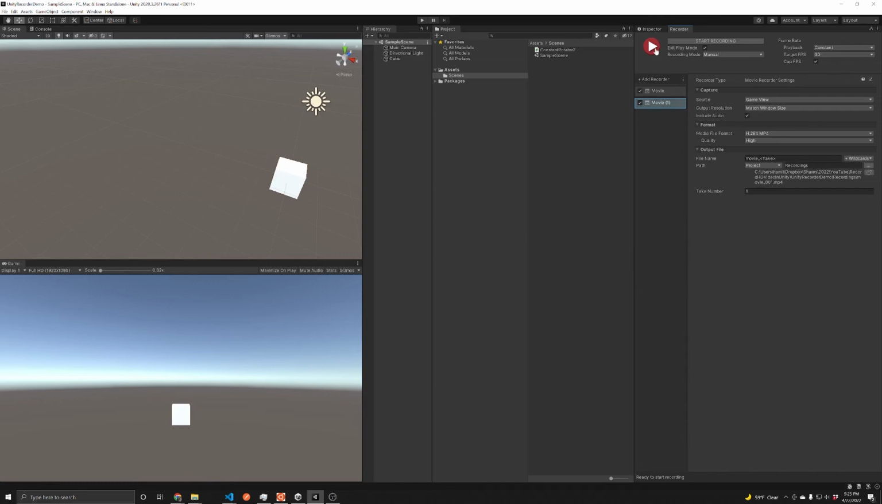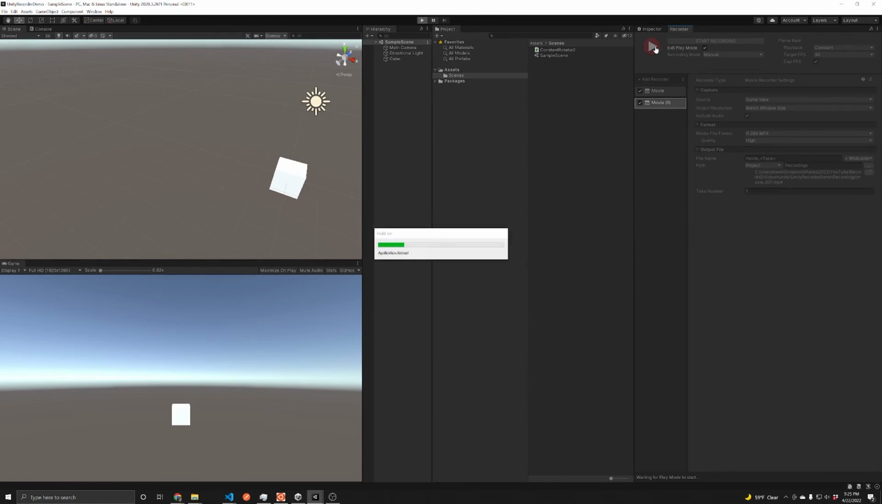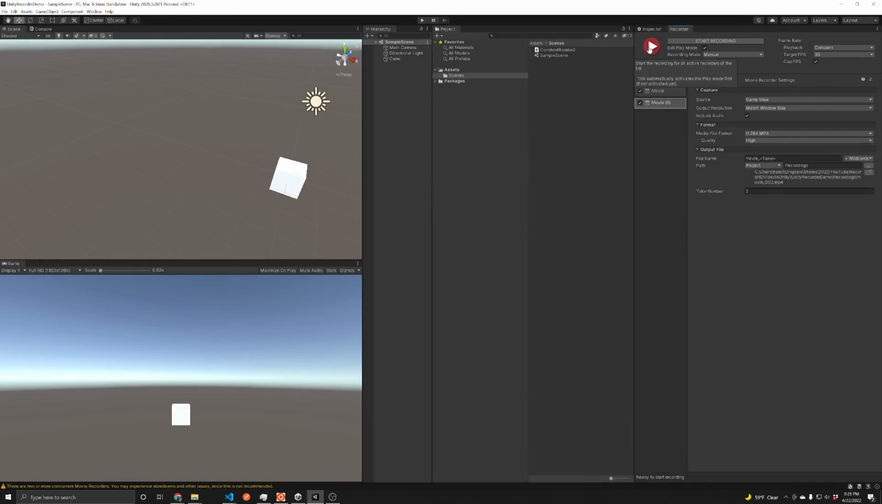Let's get started. I'll click this and my scene will start. I've added a rotator to my cube so that it's easy to see that the scene is actually going and we'll have something to look at. So let's let it rotate to 90 degrees and then we can click this button again to stop the recording. If we navigate to the folder that we output this in, we should be able to see the video.